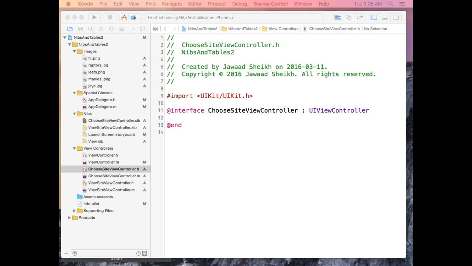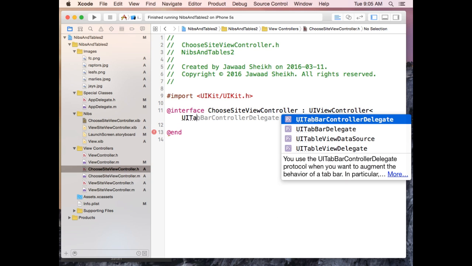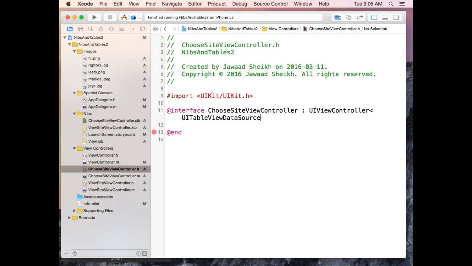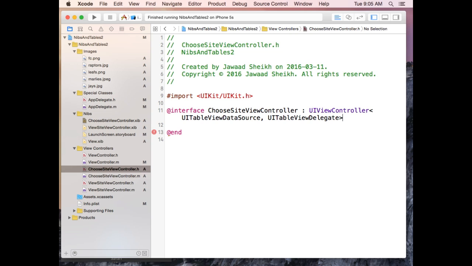So the first thing we want to do is bring in a couple of interfaces, or protocols. We're going to implement them by using the angle bracket. We'll say UITableViewDataSource and UITableViewDelegate. So we want to bring those in. As we learned in the last app, it's very painful to type out the support methods for the table, so it's best to bring in these protocols so that we have the ability to autocomplete and make life a lot easier for ourselves.